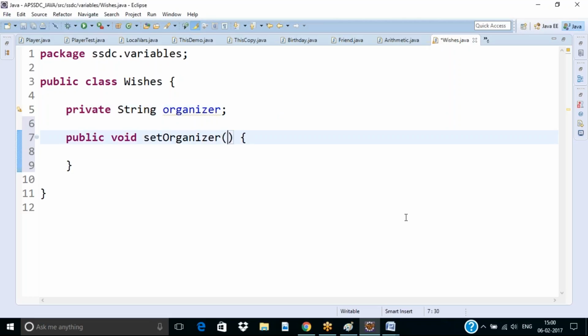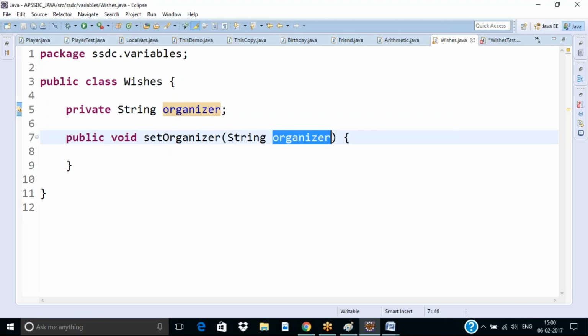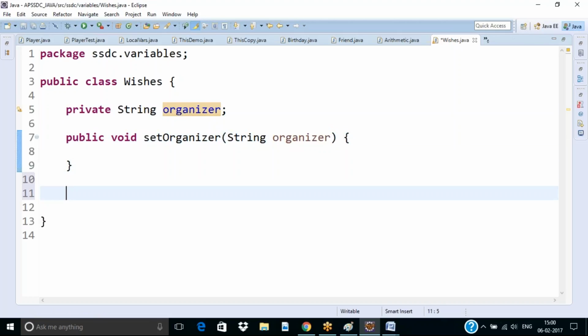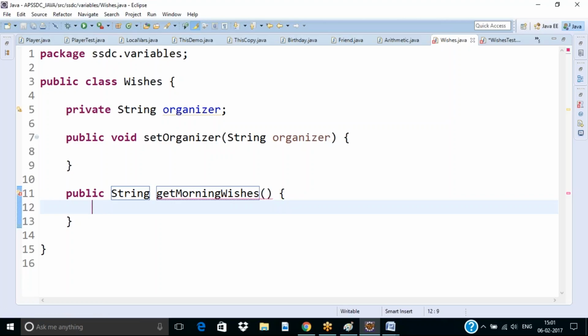Now, let the set organizer method accept a variable like this. So this is a local variable and this is a global variable. Just assign this local variable value to the global variable. Because we'll be having one more method here, that is called public string get morning wishes.